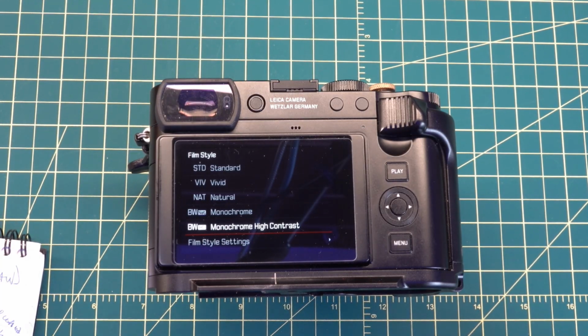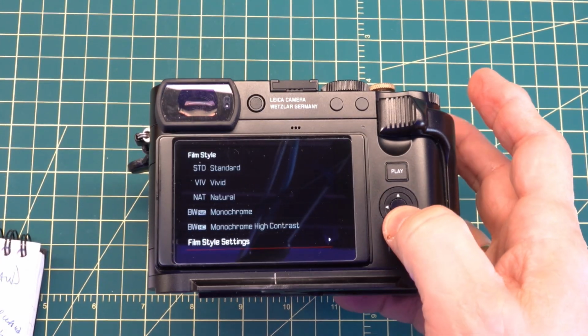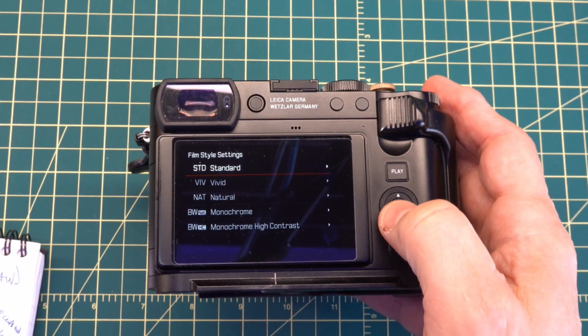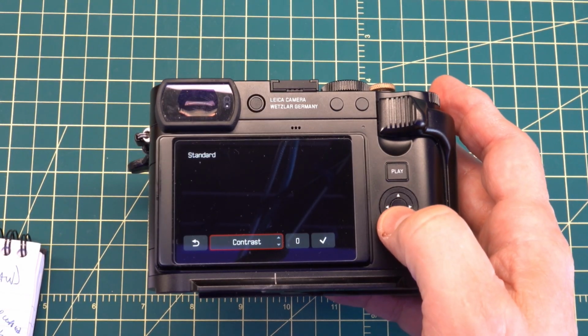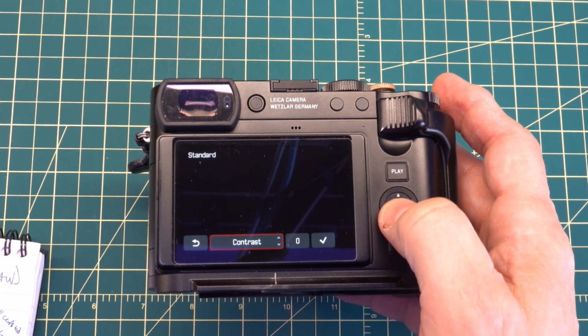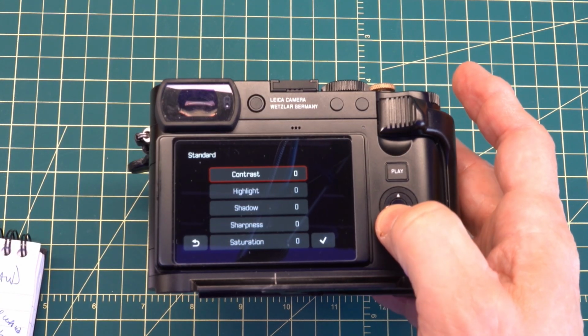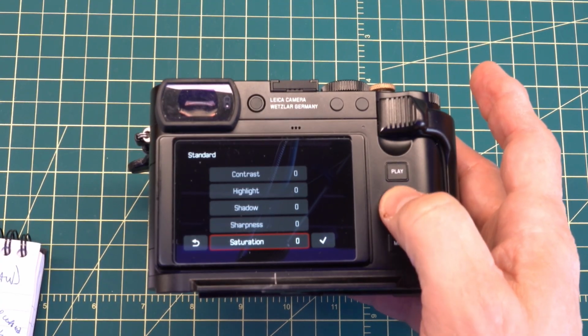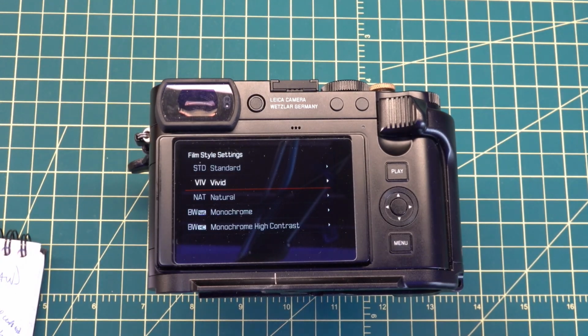Now, with these film styles, you have the opportunity to make adjustments in them. If you go down one step further, you see Film Style Settings. And here you can change a number of the characteristics of those 5 styles. You can change the contrast, you can change the highlight, you can change the shadow settings or the sharpness or the saturation. So those are some of the choices that you have and the flexibility when you're using film styles. So that's how the styles work on your camera.